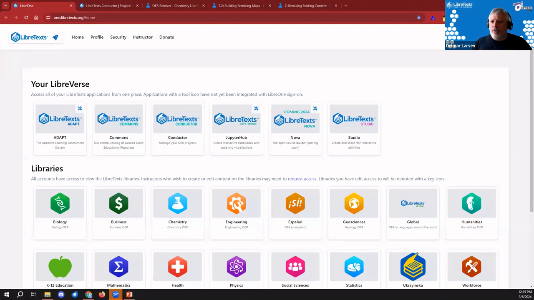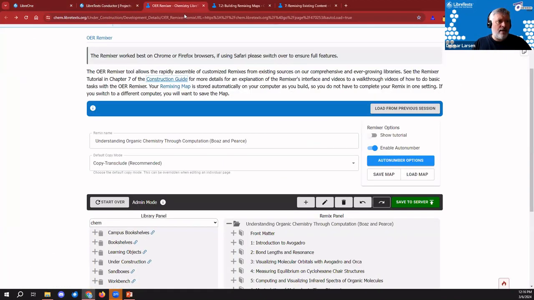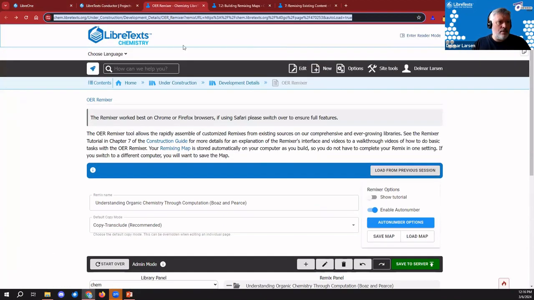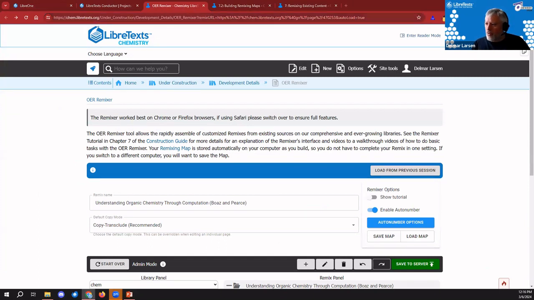Now, in order to use the remixer, let me rephrase that. In order to save the content from the remixer, you need an account. However, if you don't have a Libre One account, the account to access the LibreVerse, you can still access this without an account. I'm going to paste the link here, and again, you can use this without having an account, but you're just unable to save it. So you're going to be in demo mode. And I pasted the link to the remixer into the chat.